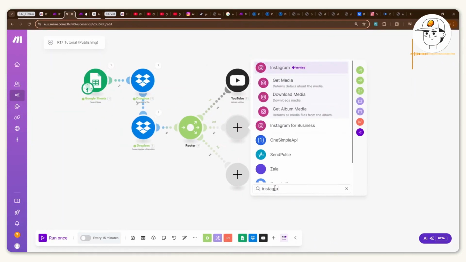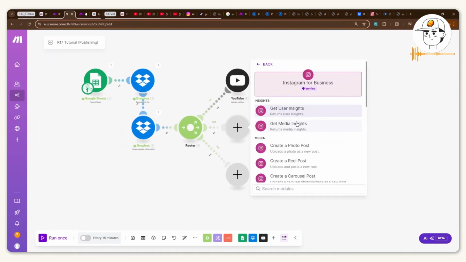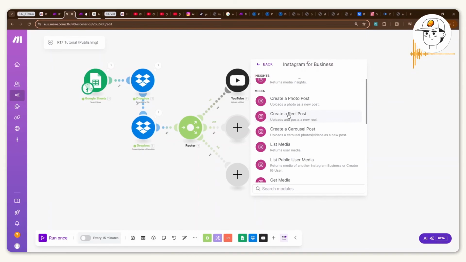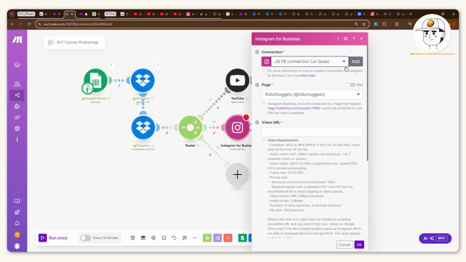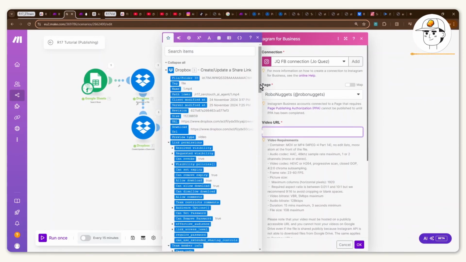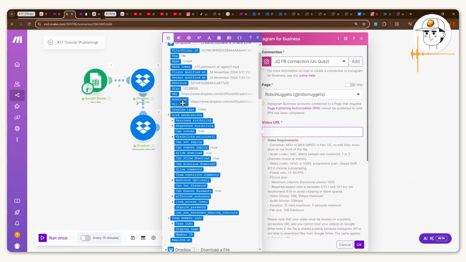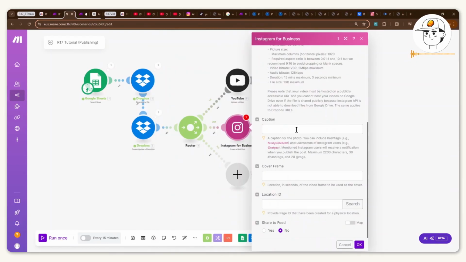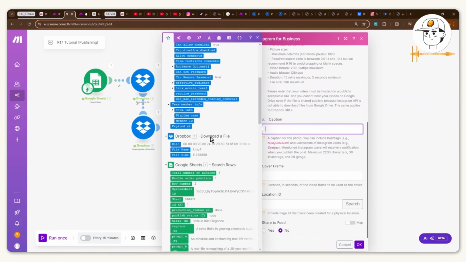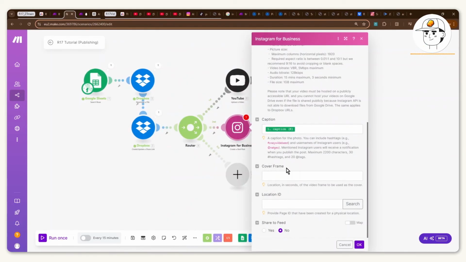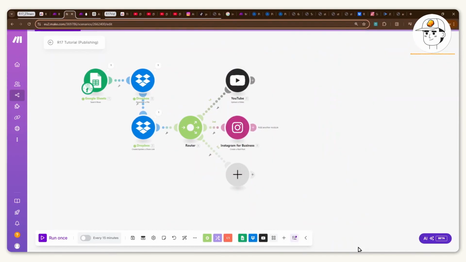So next would be Instagram. So click on Instagram for business and do a reel post and then just click on add to get your connection done. And then for the video URL, you just need to map it to the download URL that you've set up from before. And if you scroll down, select on caption, just map it back to the Google Sheets. And if you want to share it to your feed, just hit yes and click OK. And then last but not least would be TikTok.